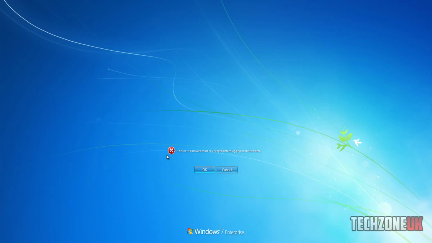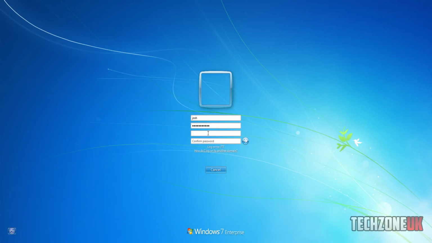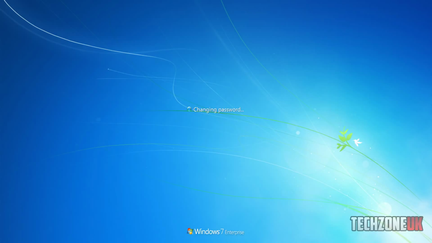Log on, and as you can see, it says the user's password must be changed before logging on the first time. So we're going to hit OK, and we're going to enter in our new password, which I'm going to make the same password as the server. Don't do that whatever you do, because obviously if someone finds out, you don't want them knowing the password for the server. As you can see, password's changed.